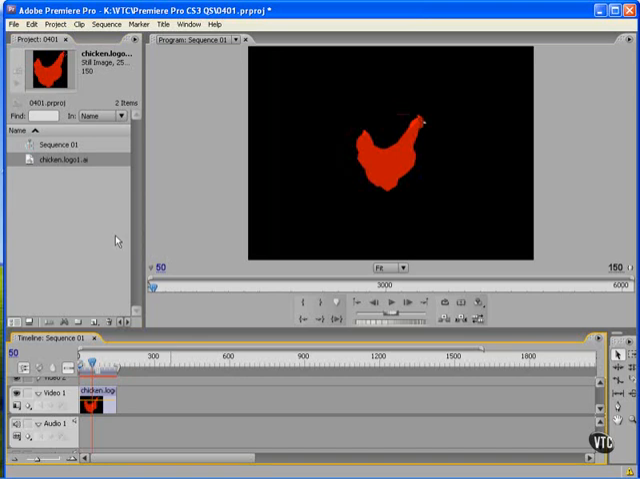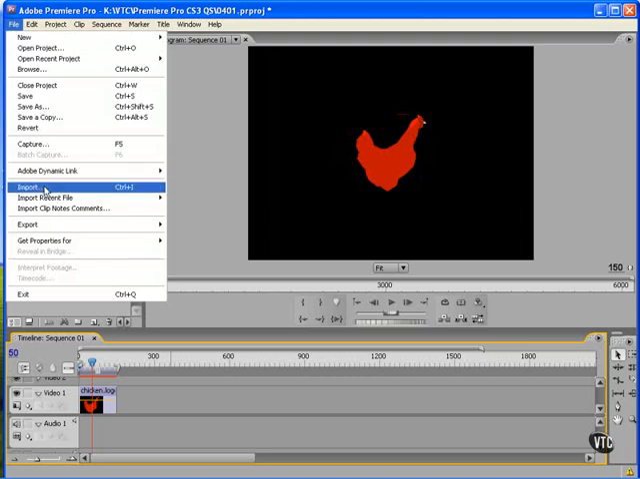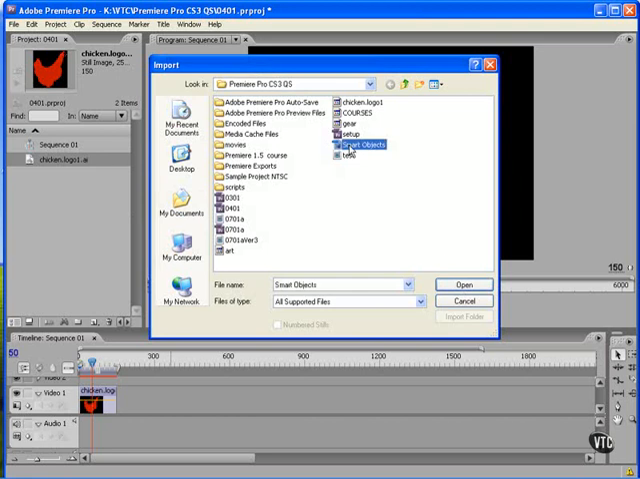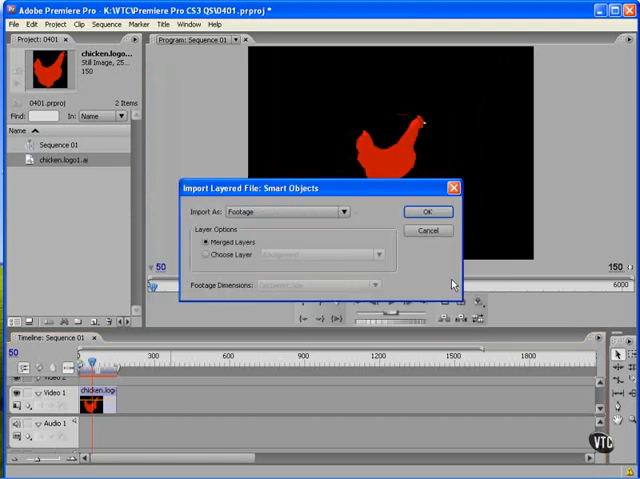However, layered Photoshop files can be imported in 3 different ways. I have an example ready to go from Photoshop, which is this Smart Objects file. Notice that you get this Import Layered File Smart Objects dialog. Actually, the Smart Objects is the name of the file. So this dialog is labeled Import Layer File. So I can import this either as footage or as a sequence. If you import it as footage, you have 3 options for how you want to handle the layers. You can merge the layers, or you can choose an individual layer or just the background.